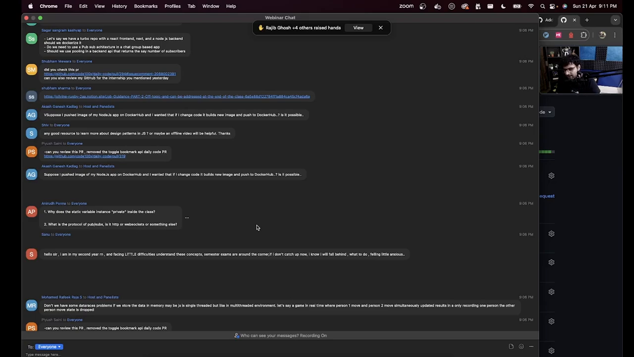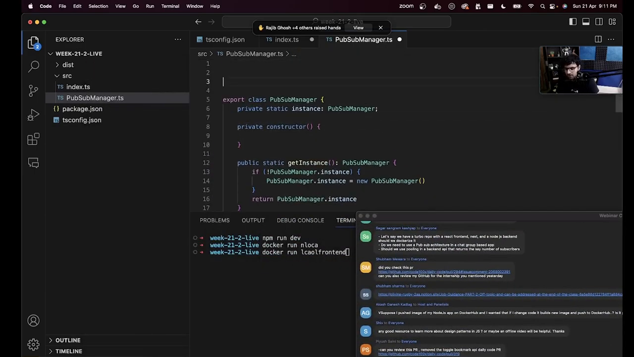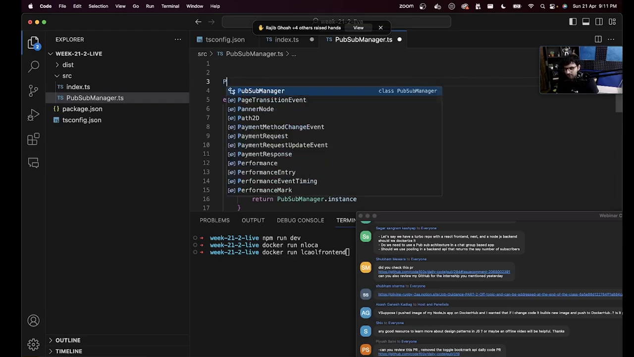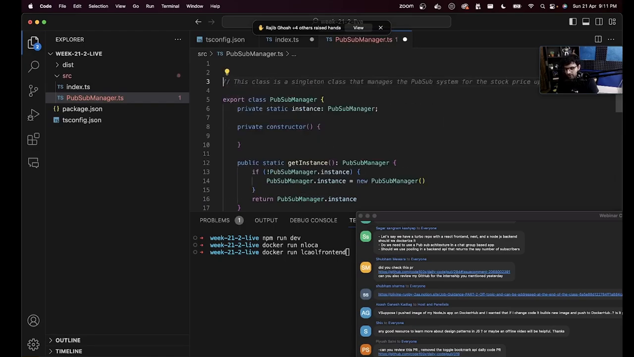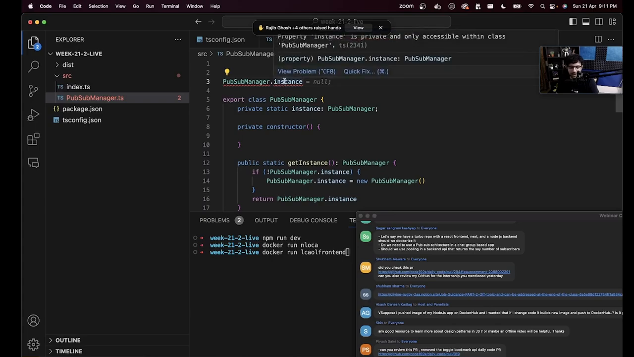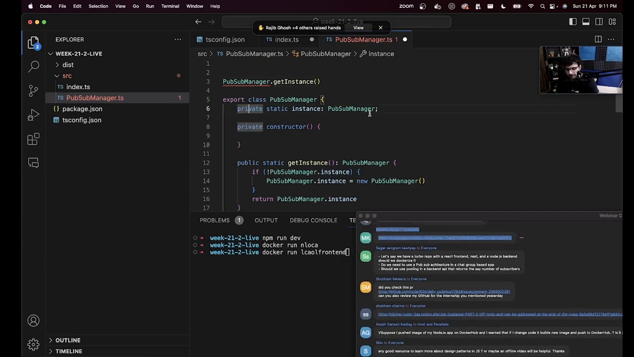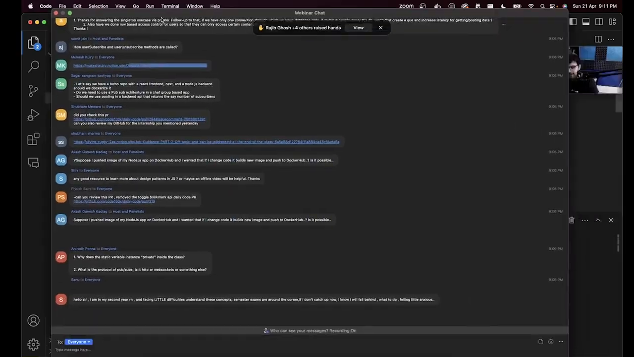Why does the static variable have private inside the class? No reason, just so that people cannot do whatever, like pubsubmanager.instance. If people try to do this, it gives them an error. People can't update this or access this. If they want to access it, they have to go through getInstance. That's pretty much the reason. That's why you make anything private, right? So that people can't directly access it from outside.